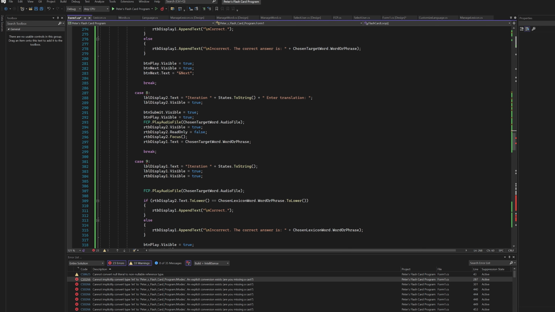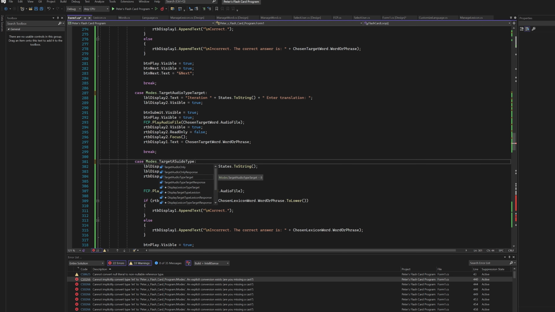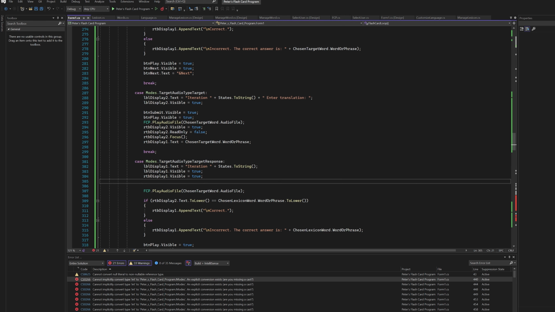And finally, we're going to need to correct how we did this here, but this is going to be modes.target audio type target. I'll put in here, and this will be modes.target audio type target response. Pick the wrong one. Modes.target audio type target response. So that will correct this part of the problem.